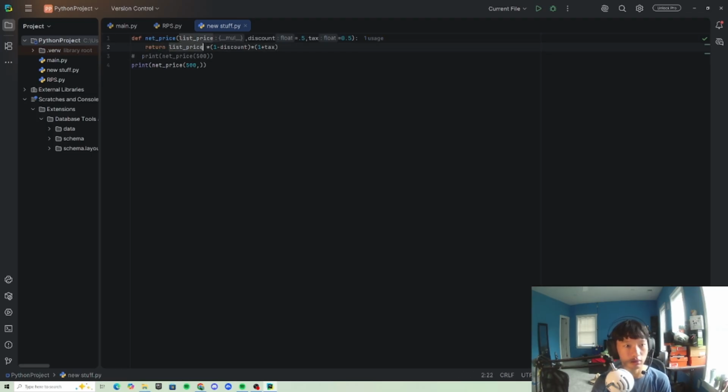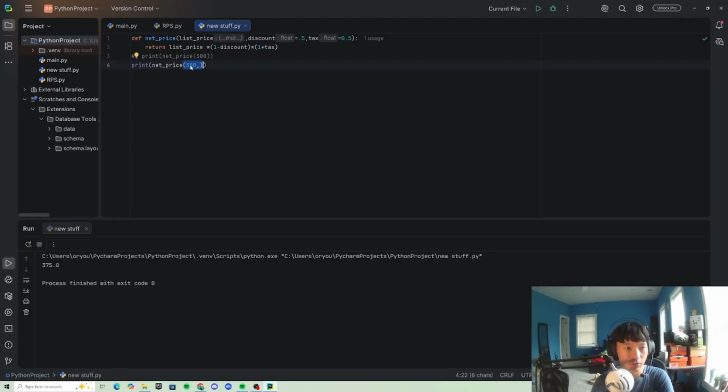So here the list price, which is also up here, is multiplied by the discount and also multiplied by the tax. Here I'm just printing the net price, and everything that is in these parentheses in the function corresponds with what's in the print statement. So 500, and since this return is saying, let's take the list price, which is 500, times the discount, which is 0.5 in this case, and then multiply that number also by the tax. So that's basically what a function is. That's what I learned last video.